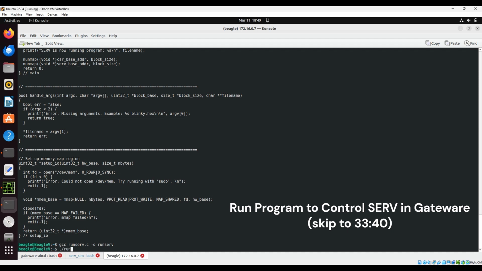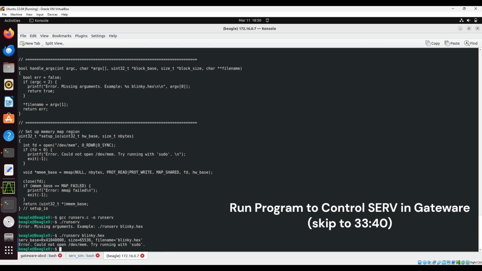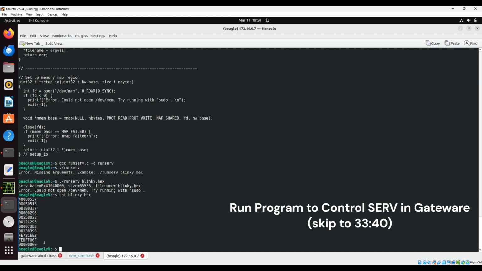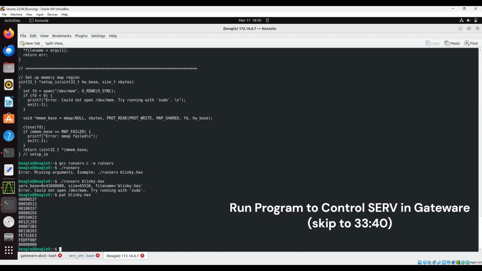And now you can run your .serve. Of course, it'll fail on me right now. Run serve, and boom, and it wants me to have blinky hex. So this blinky is the hex program. Again, it's failed because you got to be sudoed. So while we're here, let's do a cat of blinky .hex. So this format may be familiar to some people. This is the format for a readmemh command in Verilog. And so that's what this file format is. It's very simple.